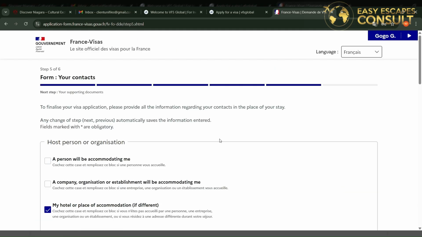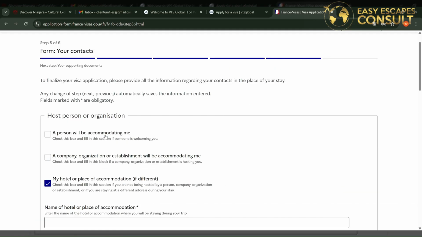And now they're asking me who is trying to accommodate me during my stay. Is there someone who is inviting me, or is it an organization who is trying to invite me there? Are they going to give me a place to stay? If yes, I should give the address and everything about them, their telephone number and email. So now it's a hotel that is going to accommodate me, where I'm trying to stay.